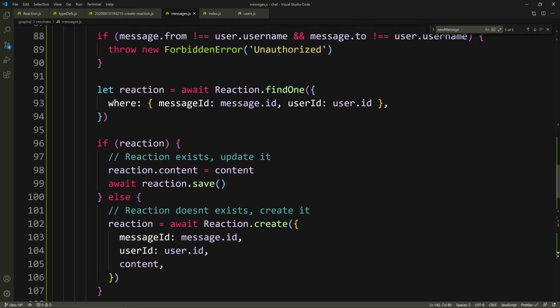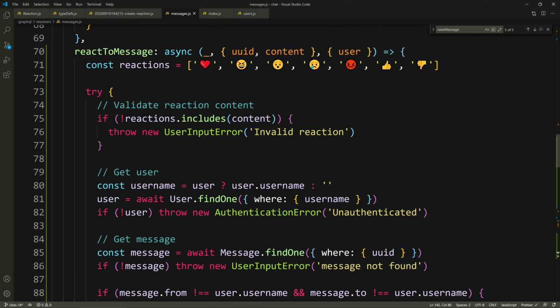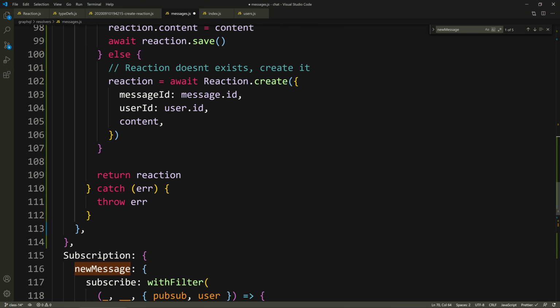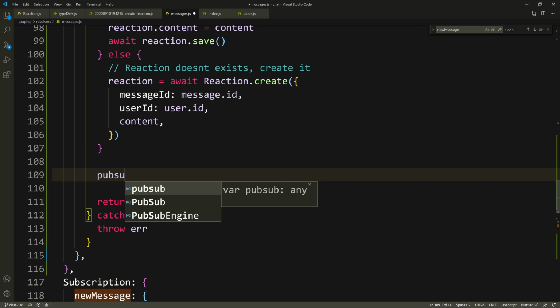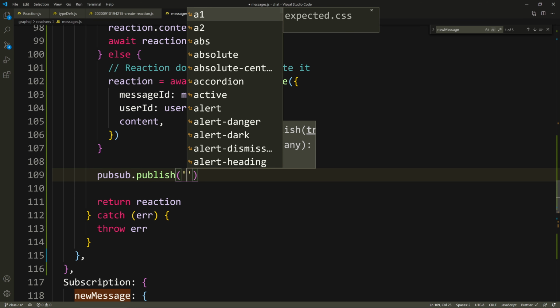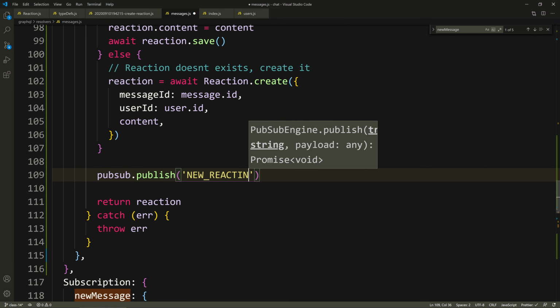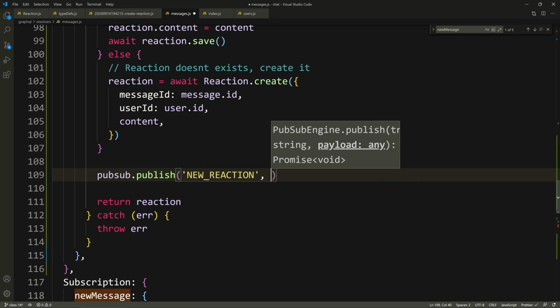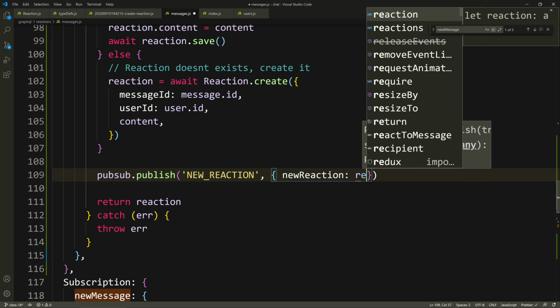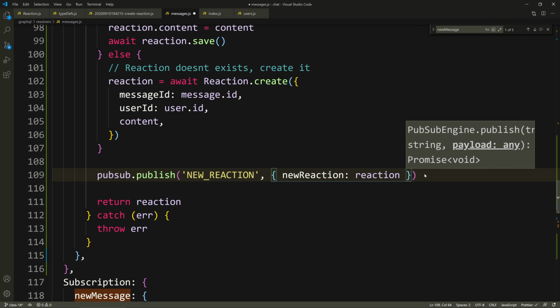So let's go inside of here. Actually, let's get the pub sub from the context. So let's say pub sub here. And down here, before we return the reaction, we can say pub sub dot publish. And I'm gonna publish that new underscore reaction event, and the payload will have a new reaction, and it will have the reaction in there. Now, I understand this reaction might not be new; it can be an old one, but it's whatever. That's just the name, right?